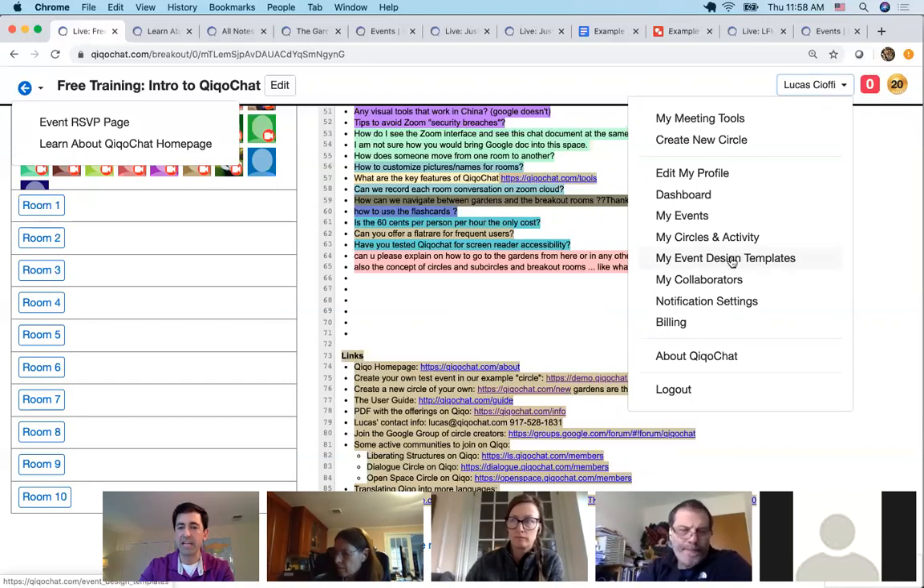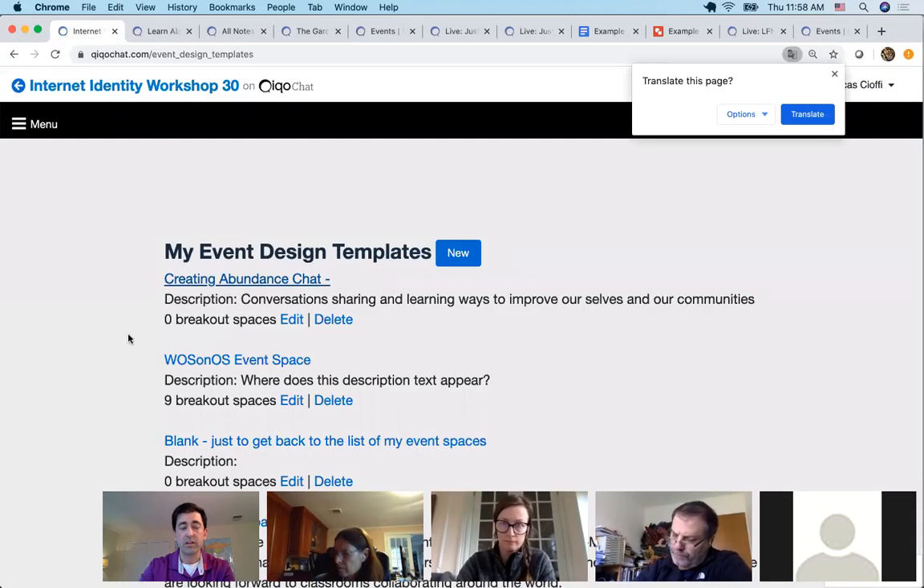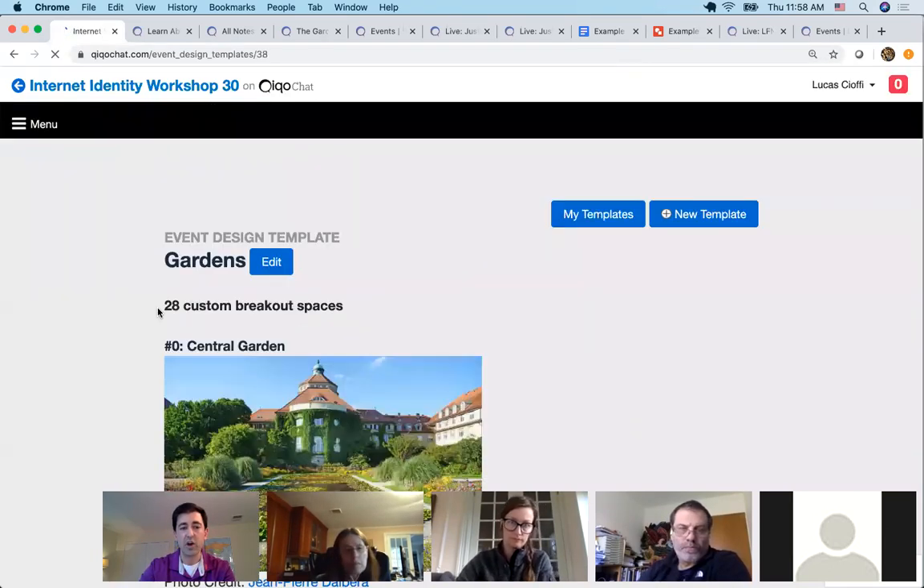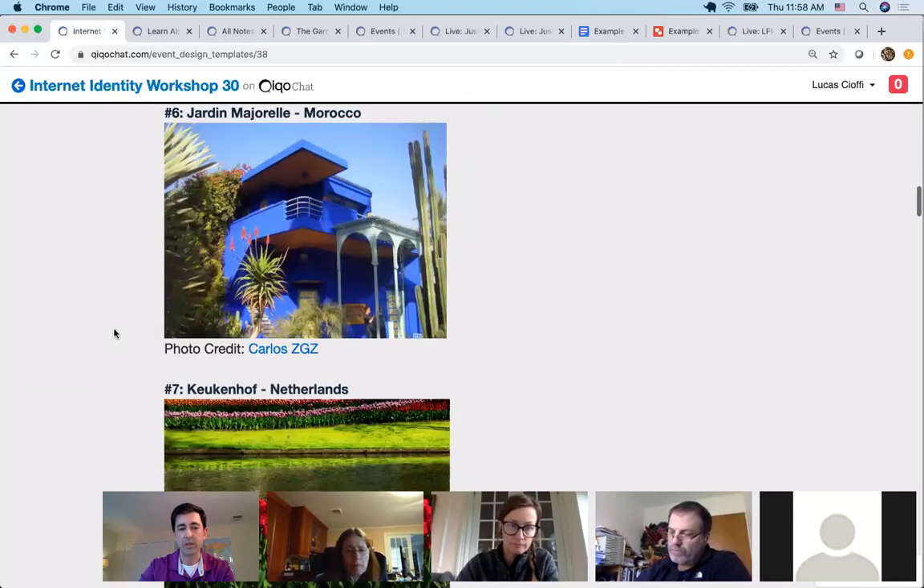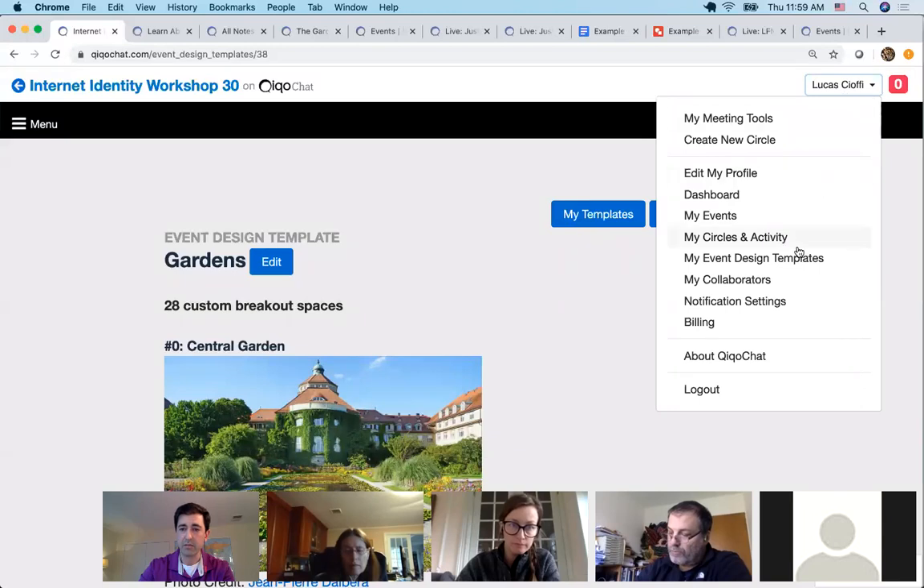You click My Event Design Templates. It's up here in your main menu. And let's find Gardens. So Gardens is a template that I've created that everybody has access to. This is what a template looks like. It's simply all your breakout spaces and all your images. All right, so that's how you create a new one. Click New Template. Once again, My Event Templates, and then New Template.